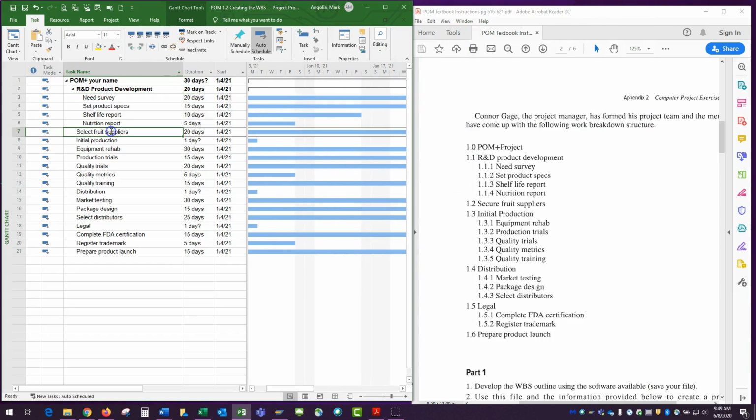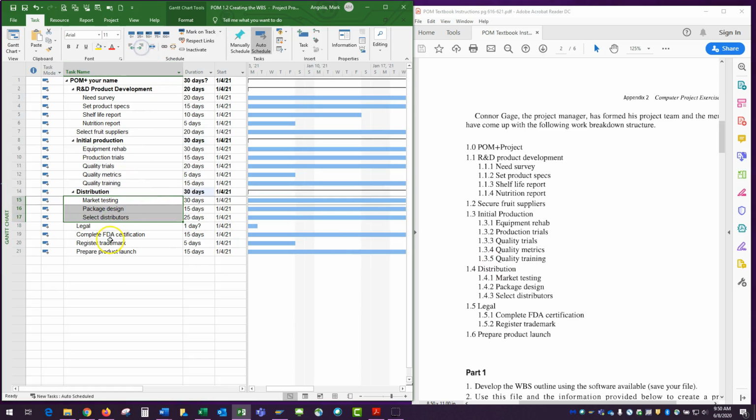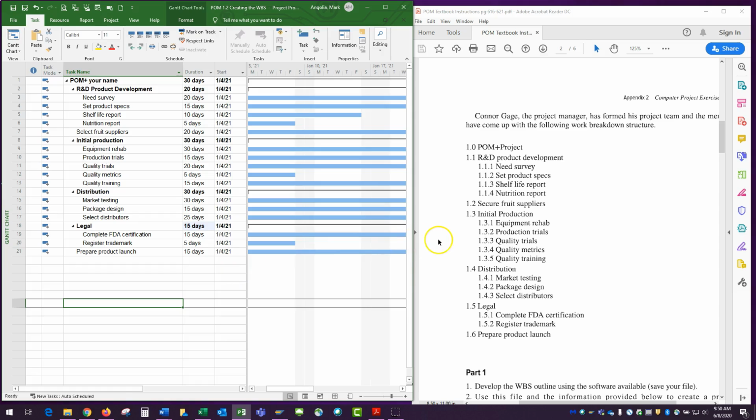Now select fruit suppliers is its own task. Initial production has equipment rehab through quality trials. So I highlight these, and when I click indent, please notice this estimated 1 day will increase, and that's now 30 days. And then again, distribution, I highlight those, indent, and there are 2 indented for legal. And I have begun to create my work breakdown structure.